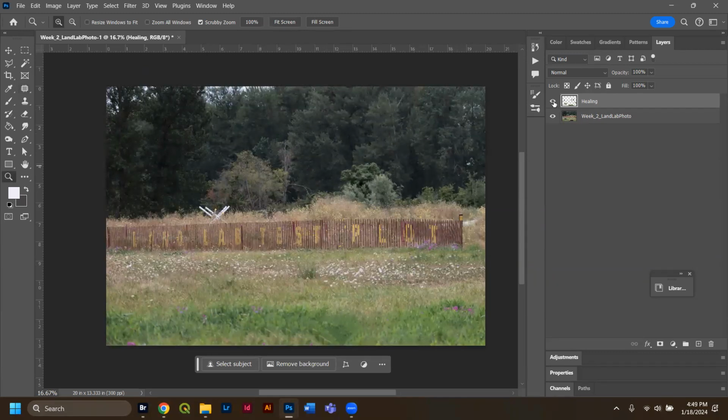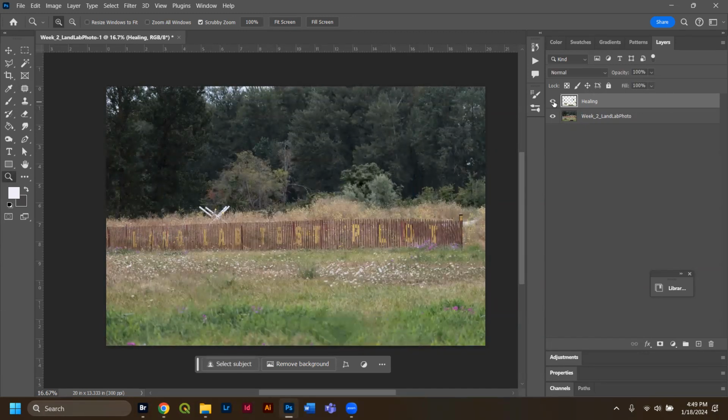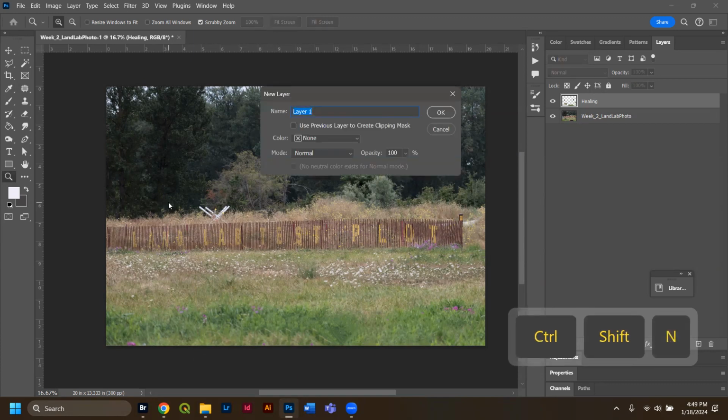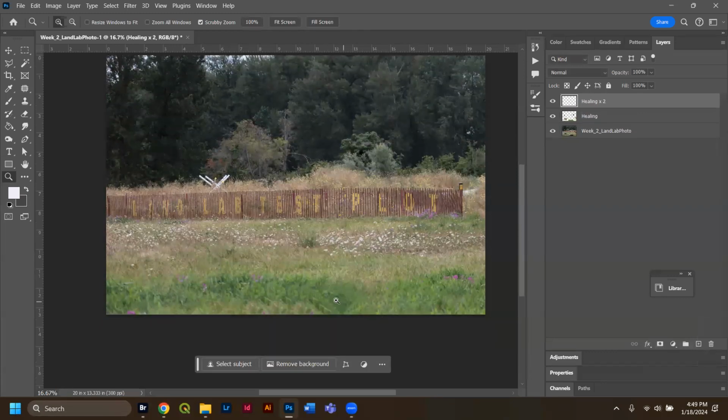It's really hard to go back and notice where those light poles were in the fence rows. Obviously, some spots are better than others, but if you didn't know that these elements were in the landscape photo at the time, I don't know if you would be able to tell now. So we're going to press Control Shift N. We're just going to call this healing x2. We're going to try to see if we can beat up this area a little bit.